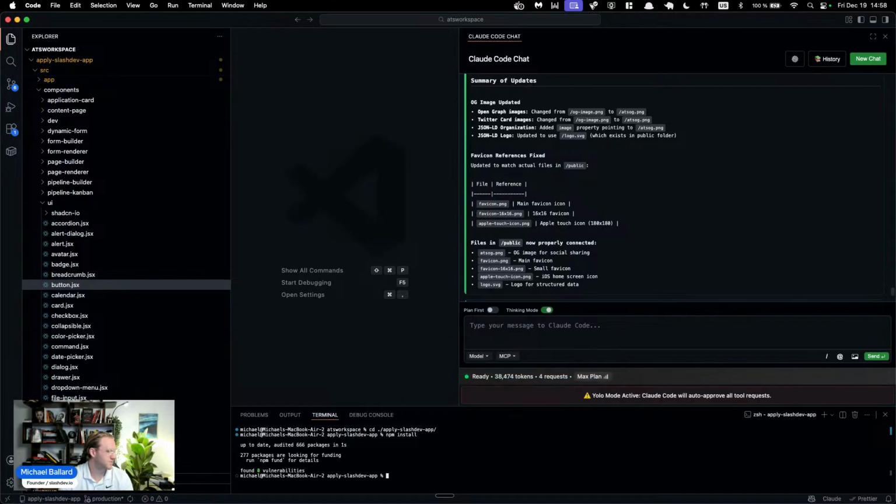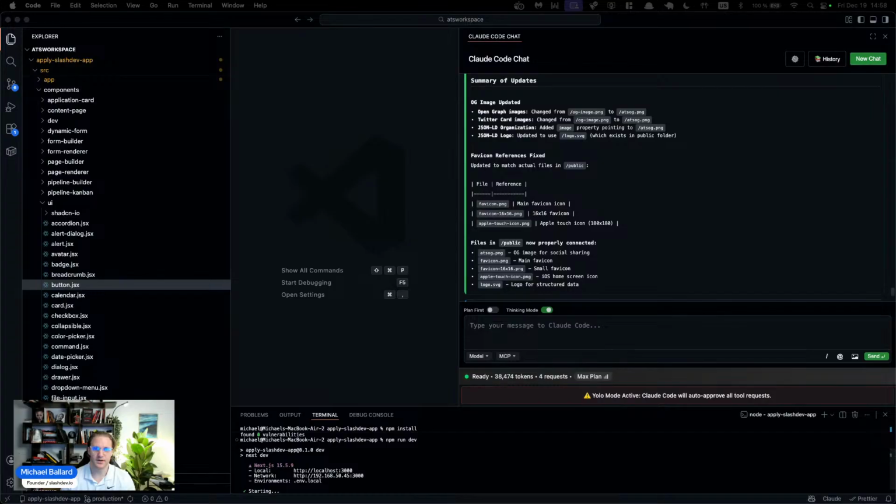All right, let me just run this again. Dev. Boom. All right, there we go. Now I've got it in my terminal. Run this again. Let's see if the metadata is correctly updated now.